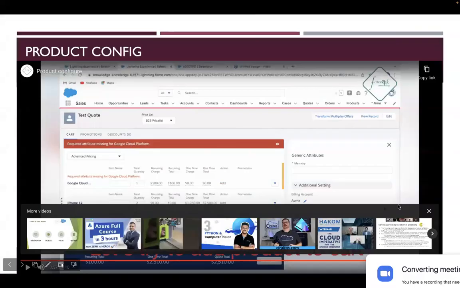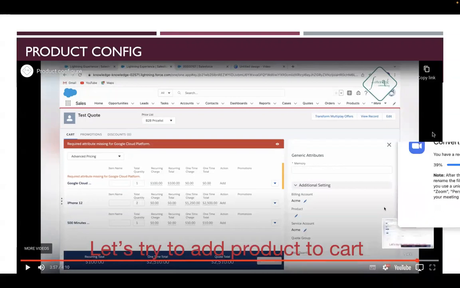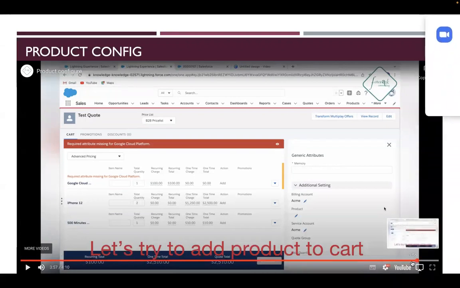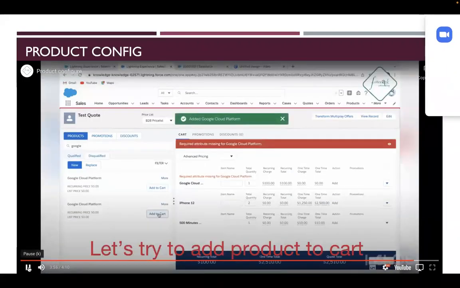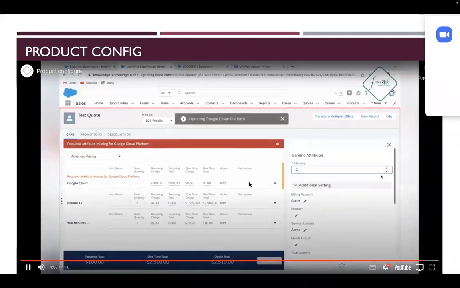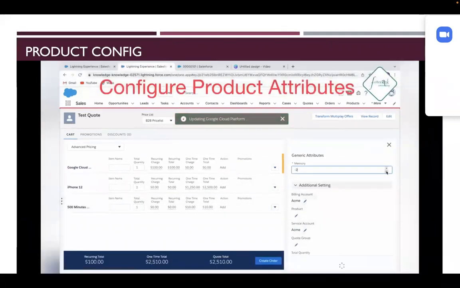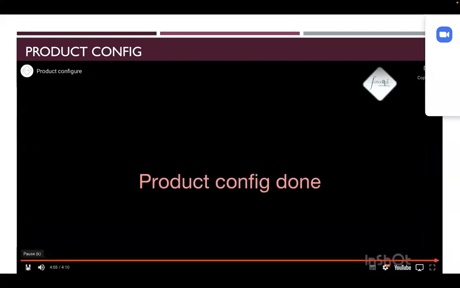Okay. So, yeah, we were just looking at the product that had been configured, and how you add it to the cart and configure it. Okay, so I'll just reverse it for a few seconds. So here I search for the Google product and then configure the value for it. That's how you actually configure your products, right?